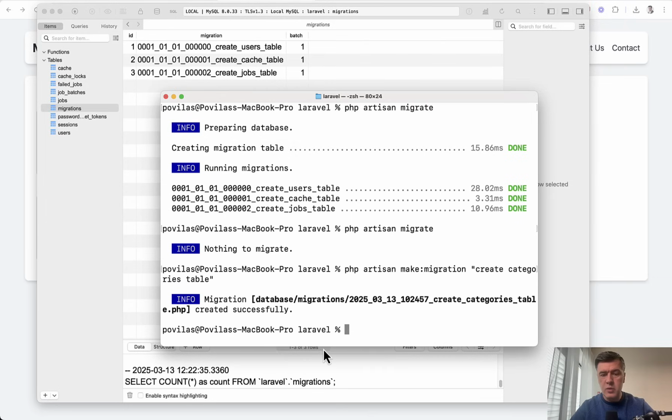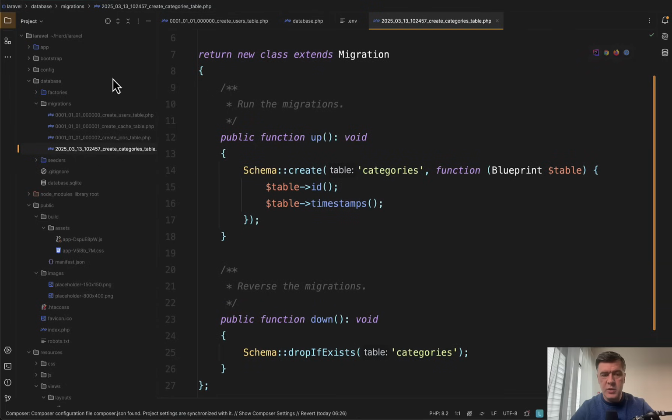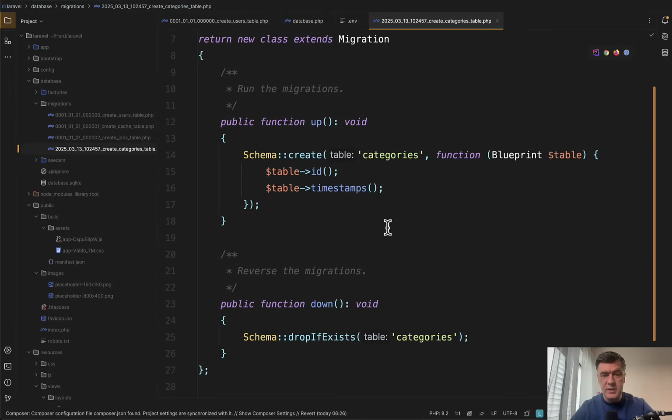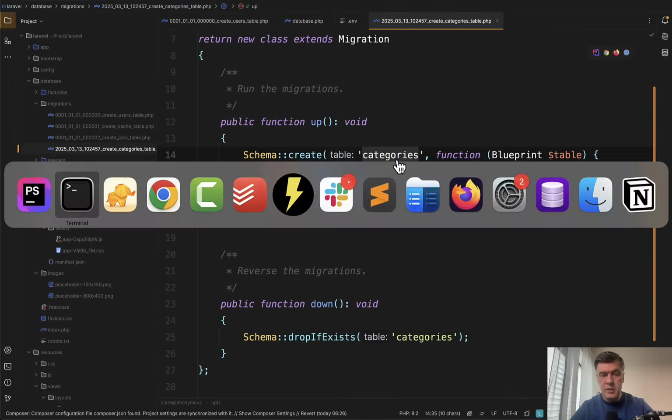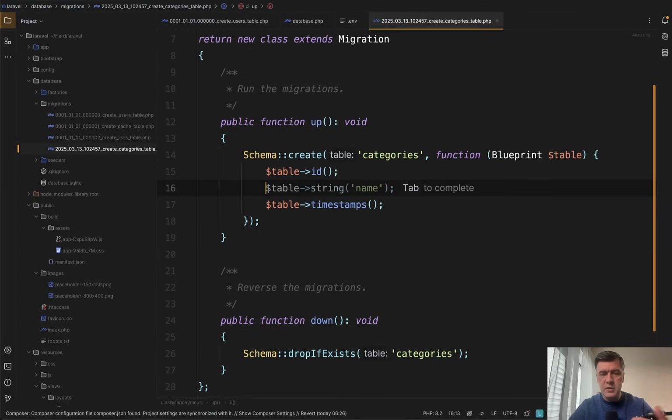So it generates the migration with timestamp of when you actually execute that command. And if we open it in our PHP Storm, as you can see, new file, by default, it contains the categories table name, which is exactly what you typed in here. And then by default, it suggests the columns of ID and timestamps. And in our case, this is fine. We will leave it by default.